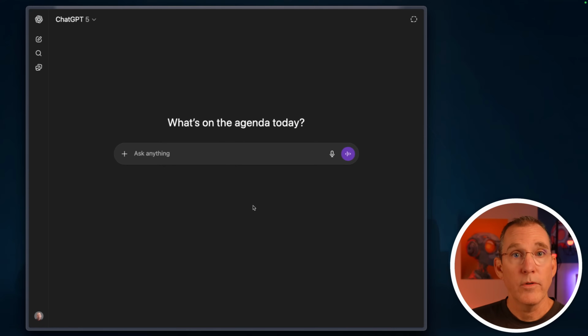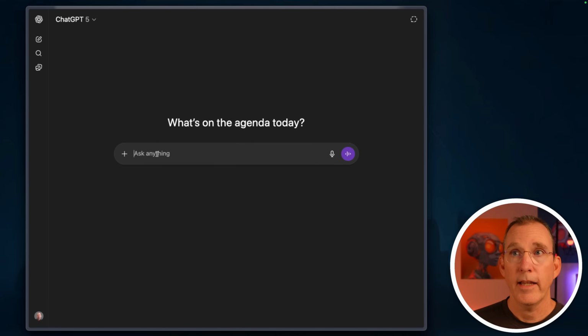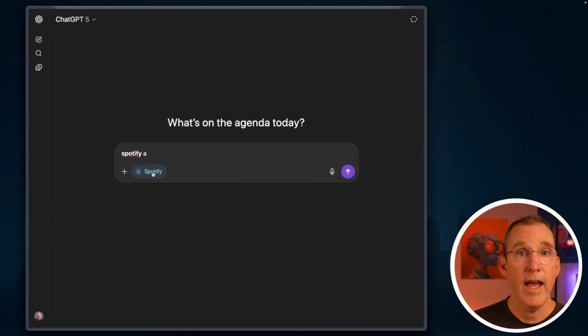Okay, so if we're gonna use Spotify, there's a couple ways to do it. If it was under More, I could select it from here, but I haven't connected yet for this example. I can come in here and say Spotify, and you'll see that it pops down here as a connected app. This is just because I've named the application directly. If you don't know the name of the application, there's other ways to get it.